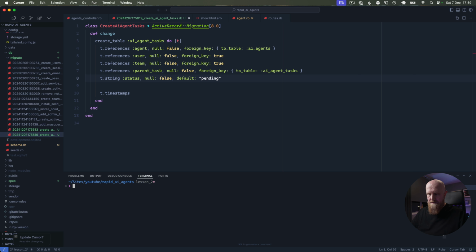And then we're going to generate one for messages. So we'll say Rails g model AI agent message. Message is going to have an agent task, which is references. It's going to have a role, which is a string, content, which is text. And then we're going to have tool calls JSON and tool call ID as a string. So those are going to be used when we come to start using tools. For now, we don't really need to worry about them too much.